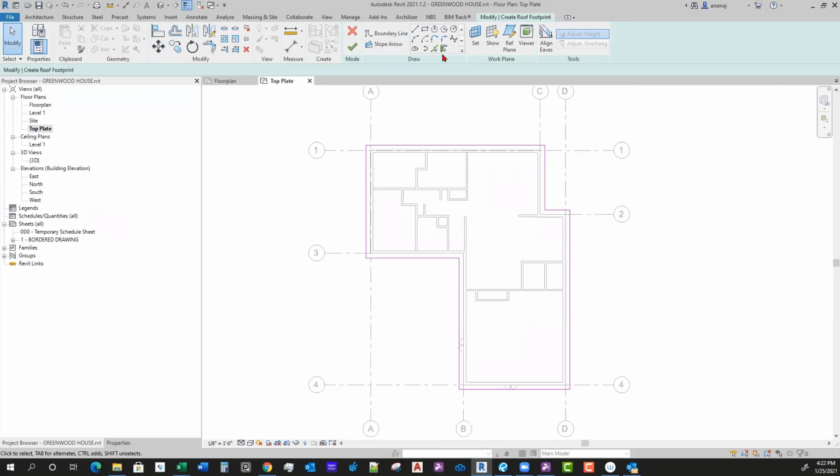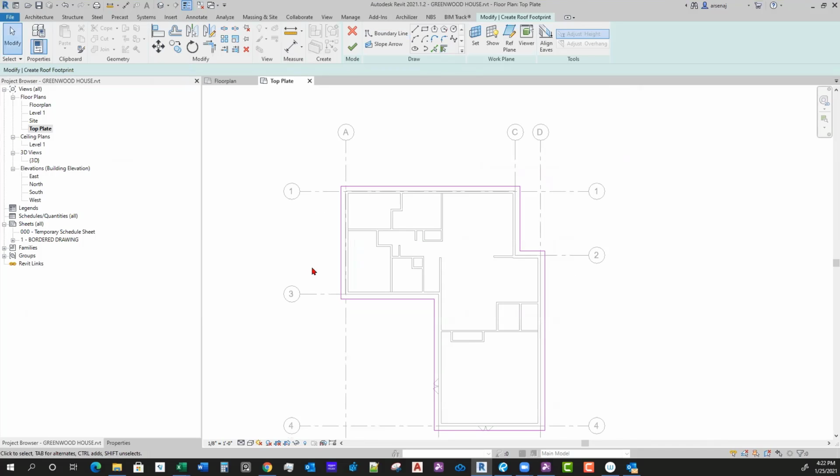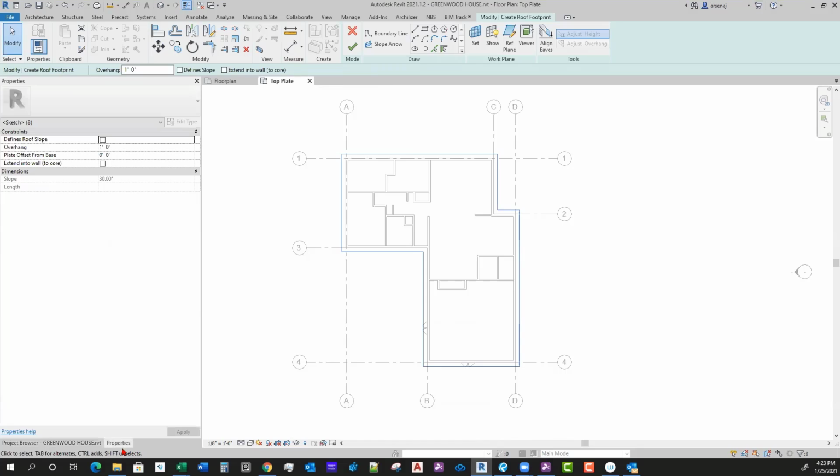As you can see when we were doing this, define slope was unchecked, so in the top left here. So none of the walls are shown right now to have to define the slope. And what that is, so if you don't see any of the right triangles here, we can left click and drag a window and select all these walls or all these boundary lines. Go to our properties palette, and then we'll have some options here for the overhang, plate offset, extend wall into core, and then the define slope is at the top. If you check that, all these little right triangles will come up.